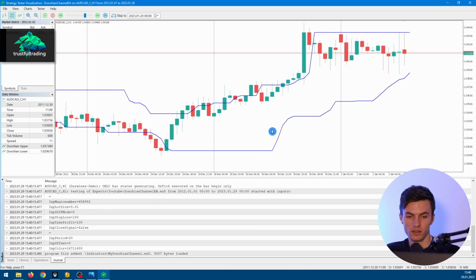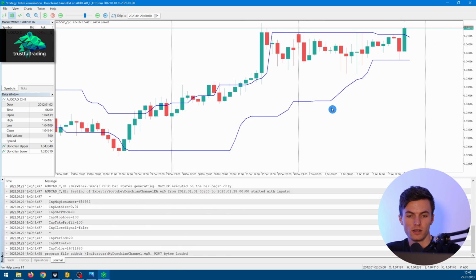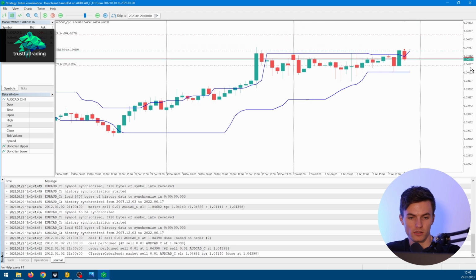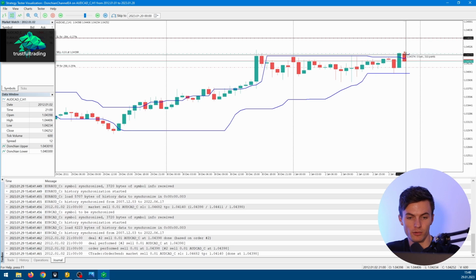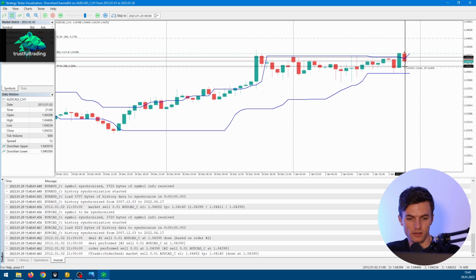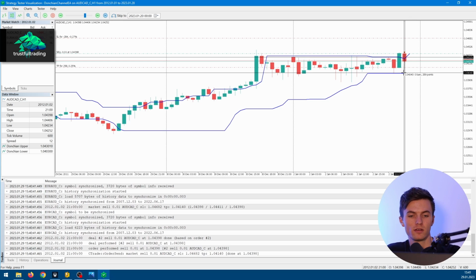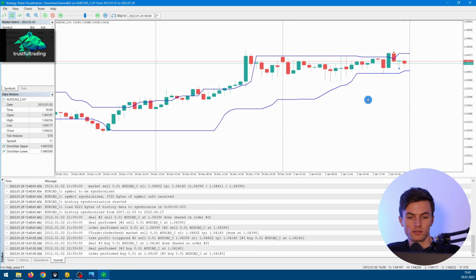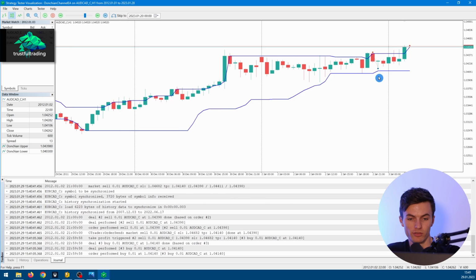Let's take a look if our EA takes trades. Yeah, we can see this was the first open price above the upper band. And here we opened a sell position with a 100% stop loss. So this is exactly the same distance as the current Donchian Channel distance here, and also the take profit. And yeah, this trade got closed by take profit.